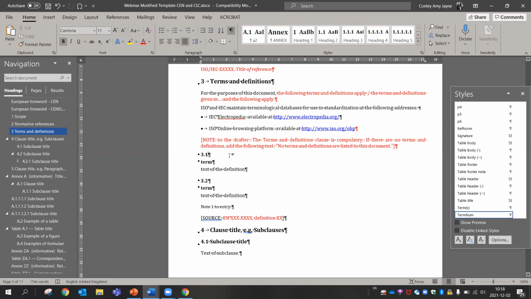And then one of the things that we ask when you draft up your terms and definitions themselves is that you separate each one with a hard return. So please don't pop a soft return in there.